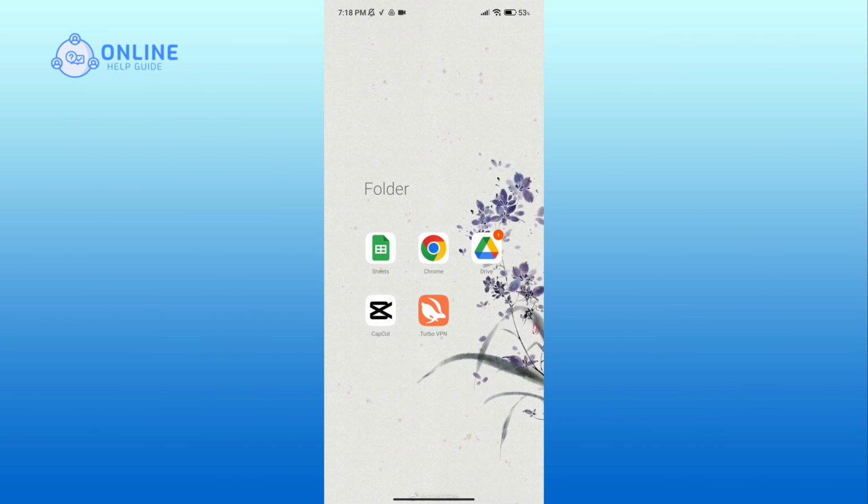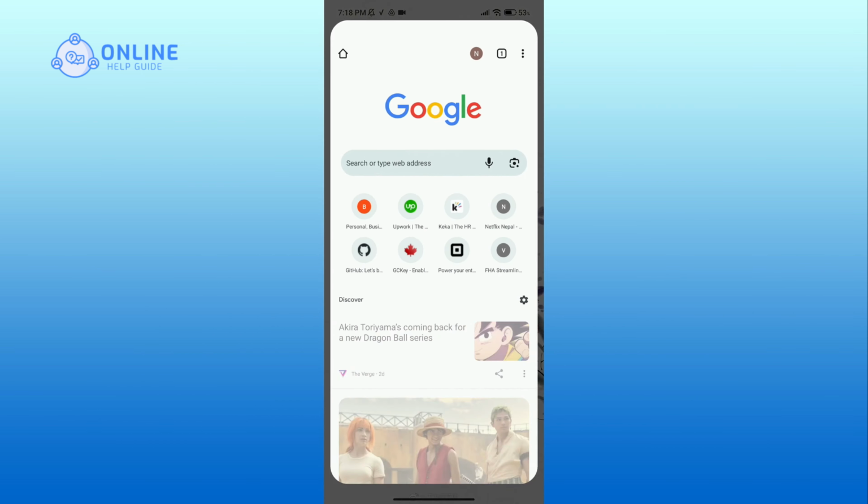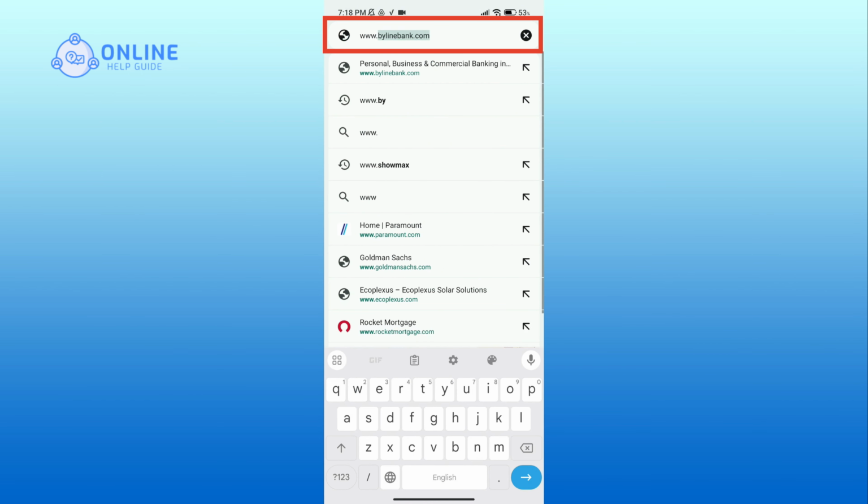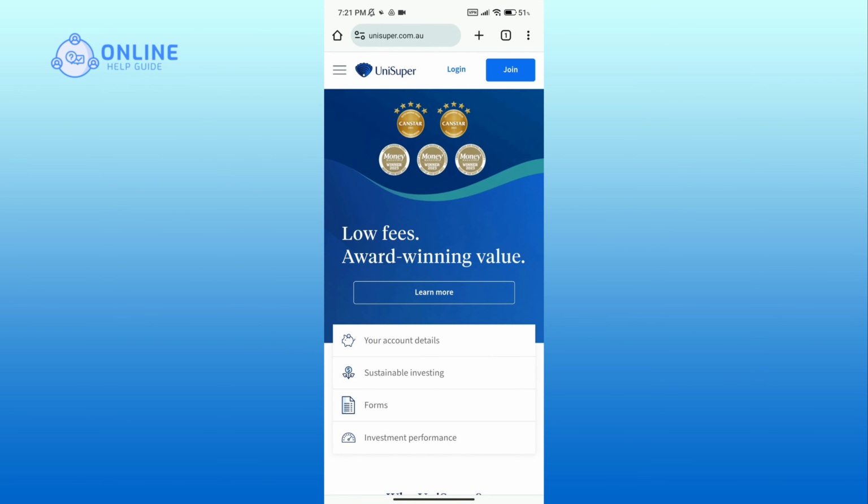First of all, open up a web browser. Now in the search bar, type in www.unisuper.com.au. After you come across this official page, click on the login option in the top section of your screen.